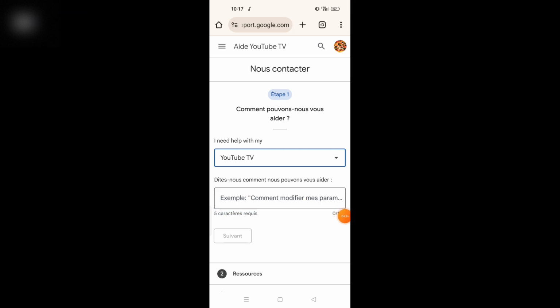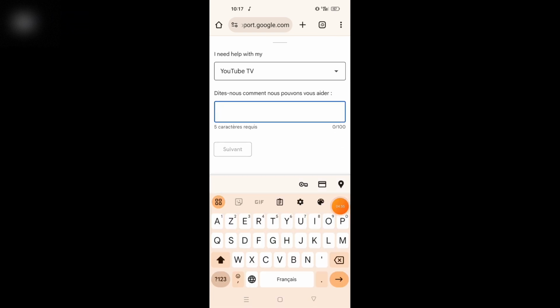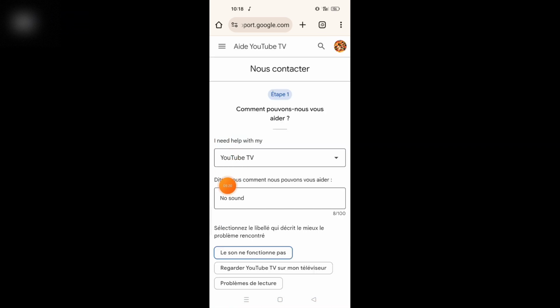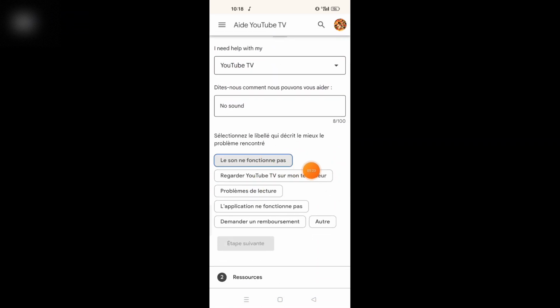Then here you write the problem you face, how the support can help you. The problem you face is related to sound, so write the problem in this rectangular space, then click on next. For example, write no sound, then click on next here. Then choose the option that is related to your problem.